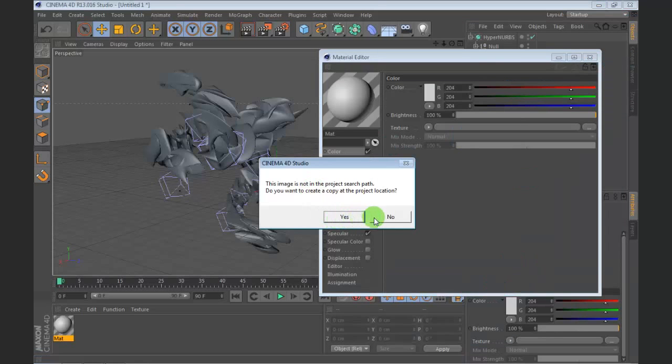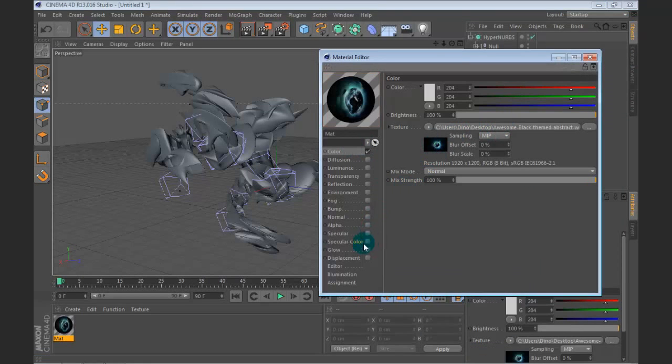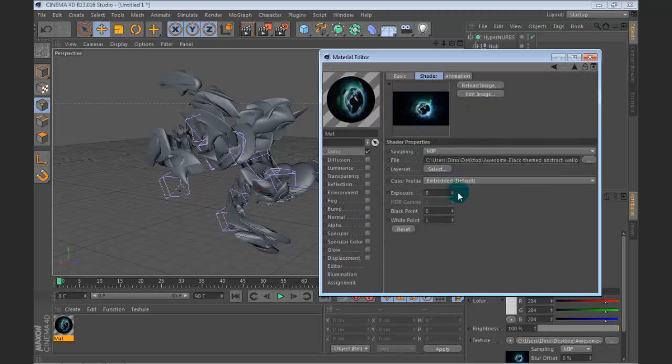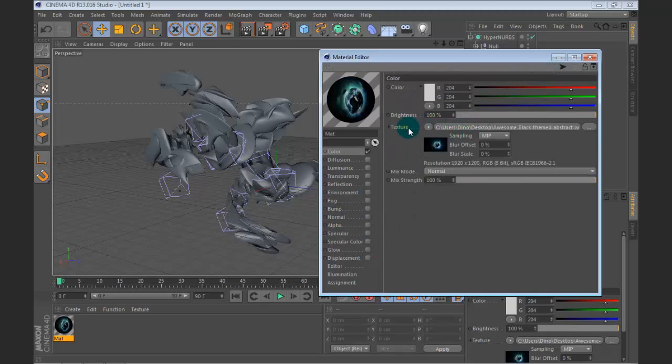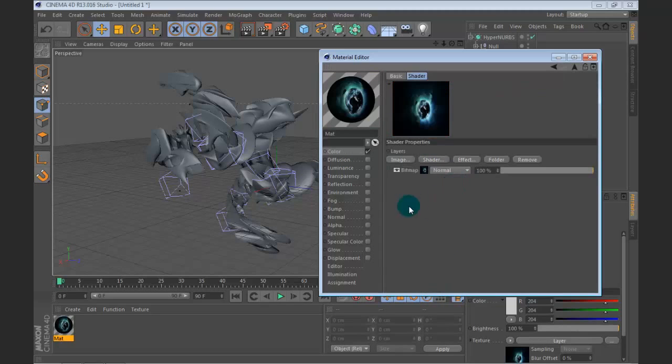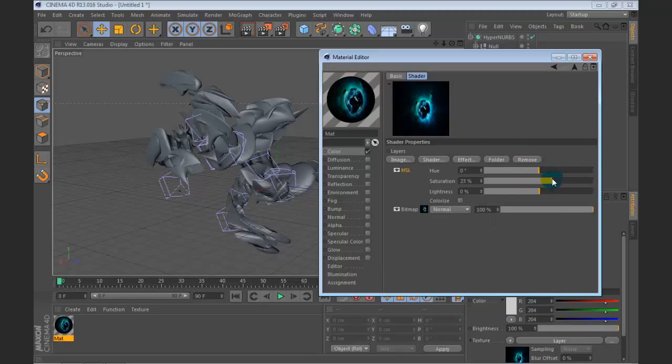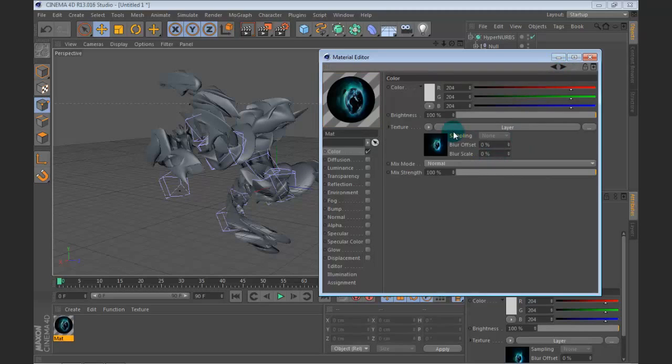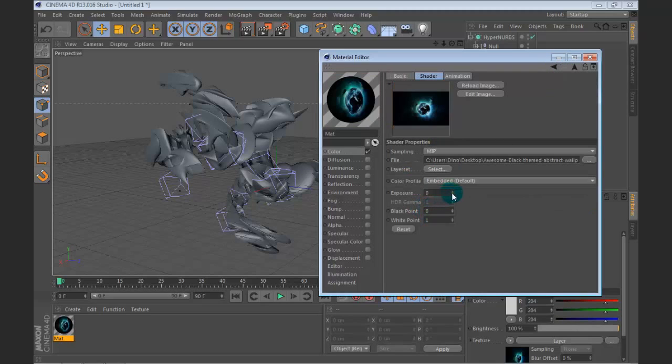Alright, so I'm gonna open this up. I'm gonna uncheck the specular. I'm just gonna go under color where the texture is, I'm gonna load a layer, texture layer, so I can add an effect, hue, saturation. I'm gonna bring up the saturation. I might even go inside the image, add some exposure so that it's a bit brighter. Yeah, this looks good.